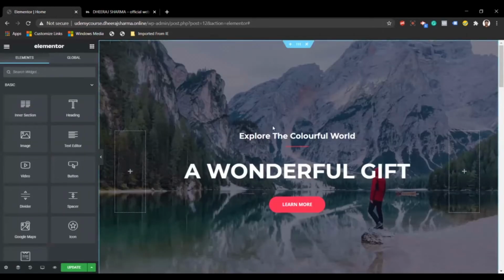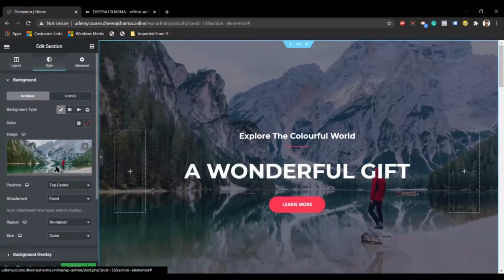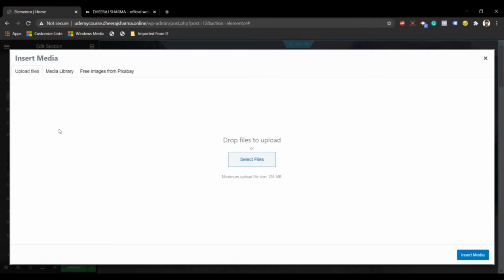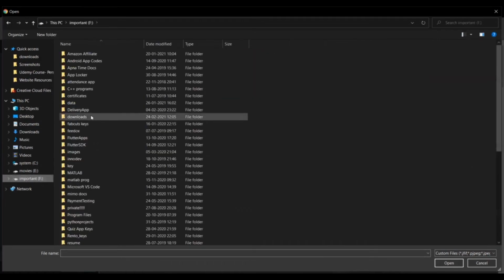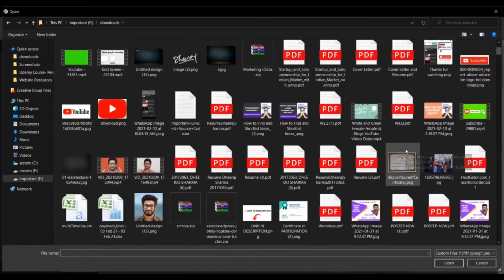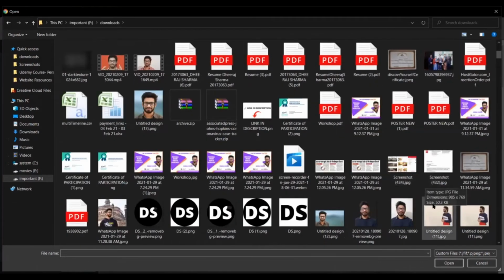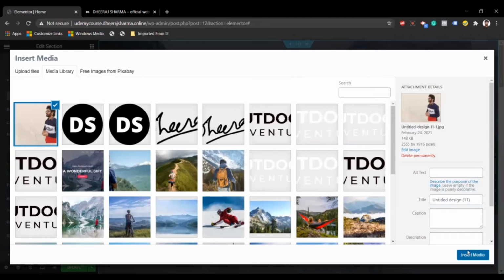So since we have a background image over here, we can click on this edit section and click on style. After clicking on style, you will be able to see that you have the option to choose an image. So I'll select the image which I want, and this image is available with me. I guess this is that image. Okay, so click on upload, and after uploading you will be able to insert that media.